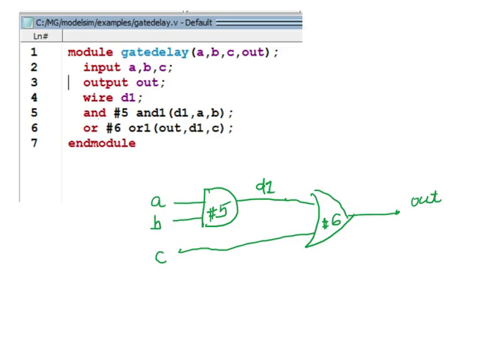So AND #5 and1 D1 A B, what does this mean? Actually what it infers is A and B, this is an AND gate, so 5 nanoseconds. So the gate delay is 5 nanosecond. So after 5 nanosecond, if there is any change on the input side, A or B changes, then D1 will be affected, or we get the updated output at D1 after 5 nanosecond. Then OR #6 or1 out D1 C, this infers this hardware.